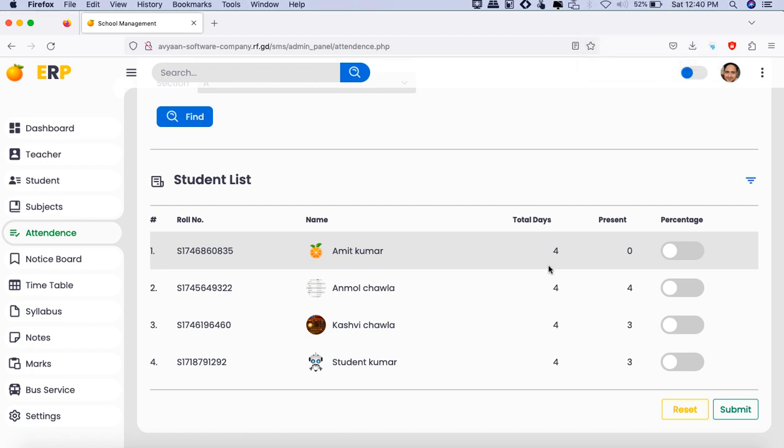If I mark from the 1st May 2025, it will show you 10 days, and out of 10 the present count will be shown. Only I have marked for the 4 days, that's why it is showing total days 4, because I have taken attendance only on 4 days. That's why it is showing total 4 days in this month.